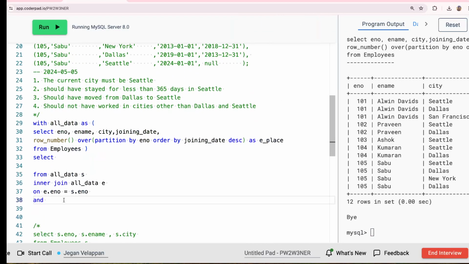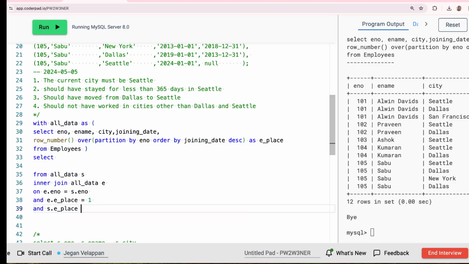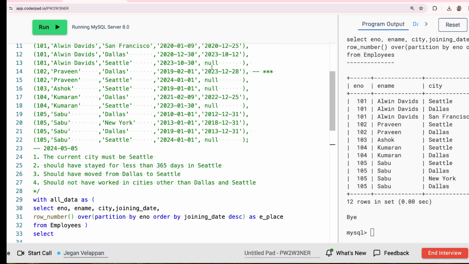So, the first point is the end: e.place, the last place, equal to 1, and the secondary one, where they came from, e.place equal to 2. So I carry the last 2 records, and then I'm saying the current record should be null because the current location is where they are living, right?